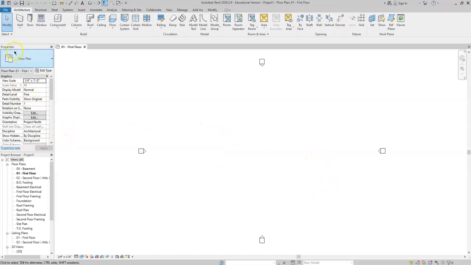The Properties browser will change depending on the items which are selected, and the Project browser is the location of your floor levels for your floor plan views, your ceiling plan views, 3D views, elevation views, schedules, sheets, families. Everything can be accessed through the Project browser.